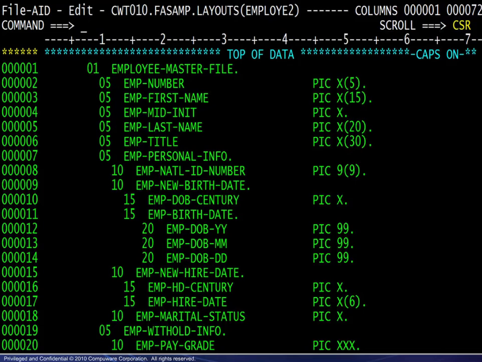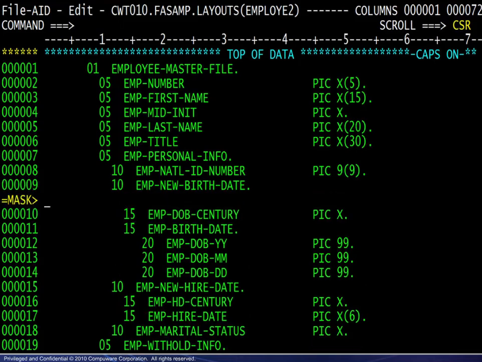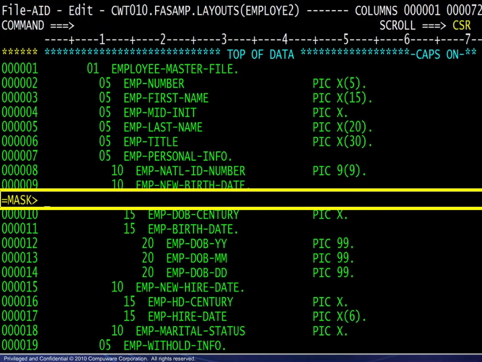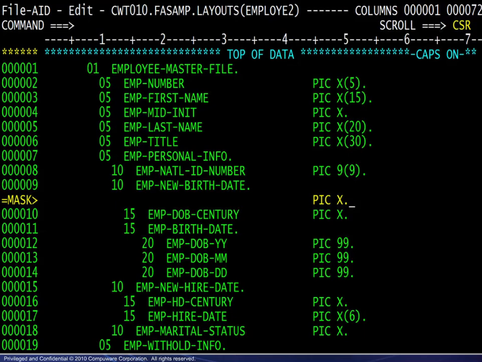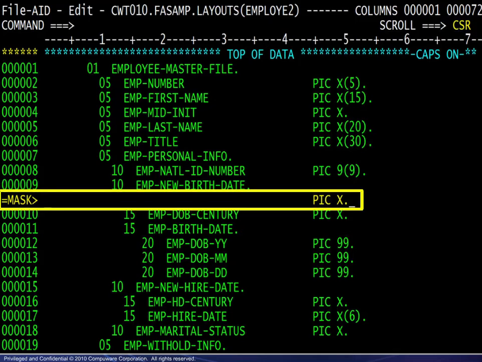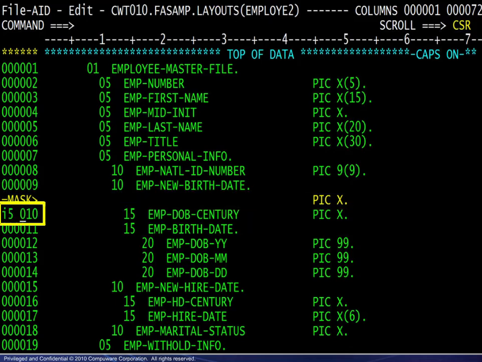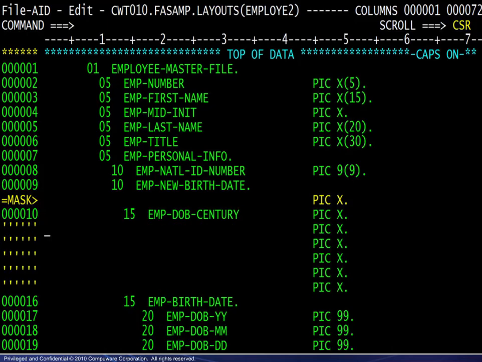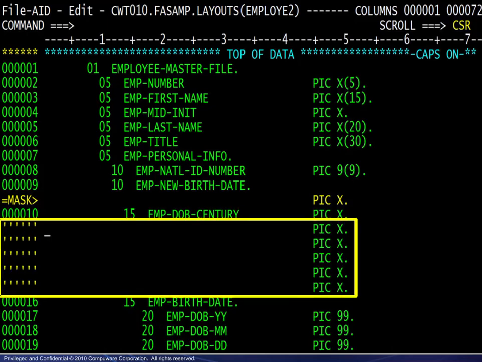We begin by editing a file containing COBOL source code. Next, we enter the mask line command. The mask line appears awaiting our input. The premise here is we will be adding lines of code to this record layout or copybook, and we want to put the same picture clause on each line. We put that picture on the mask line. We insert 5 lines, and we see that each contains the mask value.